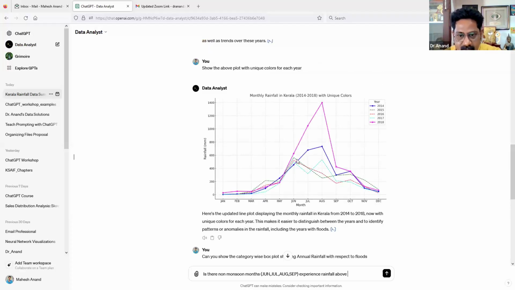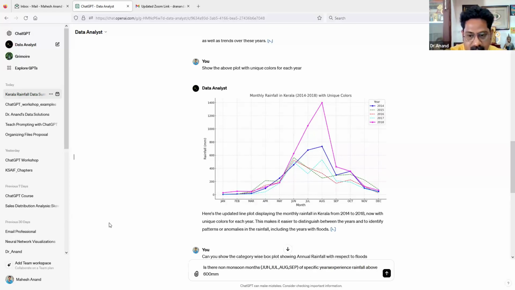Shall we choose a cutoff 600? Because say above 600, when it experiences, we have got floods, right? Around 500 also some flood, that analysis we can do separately. So now I'm going to give a cutoff like above 600 millimeter rainfall. Is a non-monsoon month of specific years experience rainfall above 600 mm? Okay.